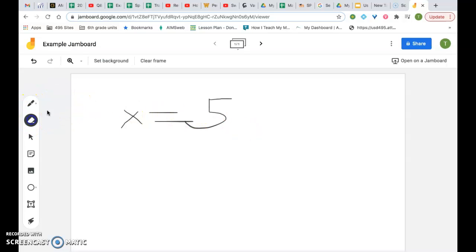The next feature we have is the erase feature, which is just simply an eraser. So if we make a mistake somewhere, we can just simply click and erase some of that stuff. Okay. If you want to erase the whole thing, we could just use this clear frame button up here, and that'll get rid of everything that was on this specific slide.